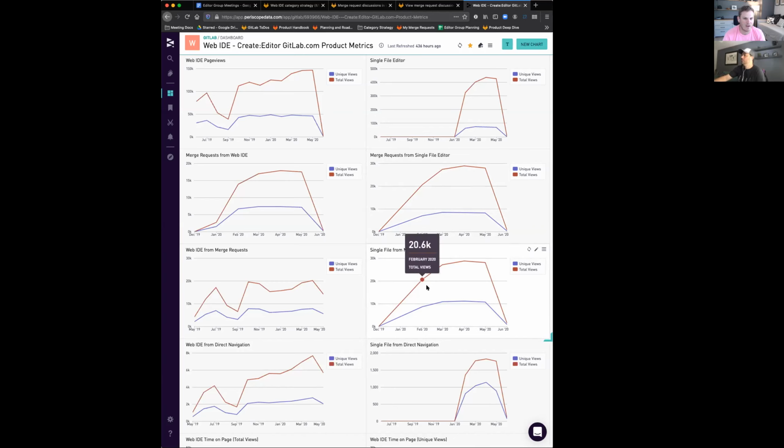The other one is single file from merge request. This mirrors this graph basically, which draws the correlation that most of what's happening is people going from a merge request to the single file editor. So the difference between these two would be the people who are actually creating merge requests from the single file editor, if that makes sense.